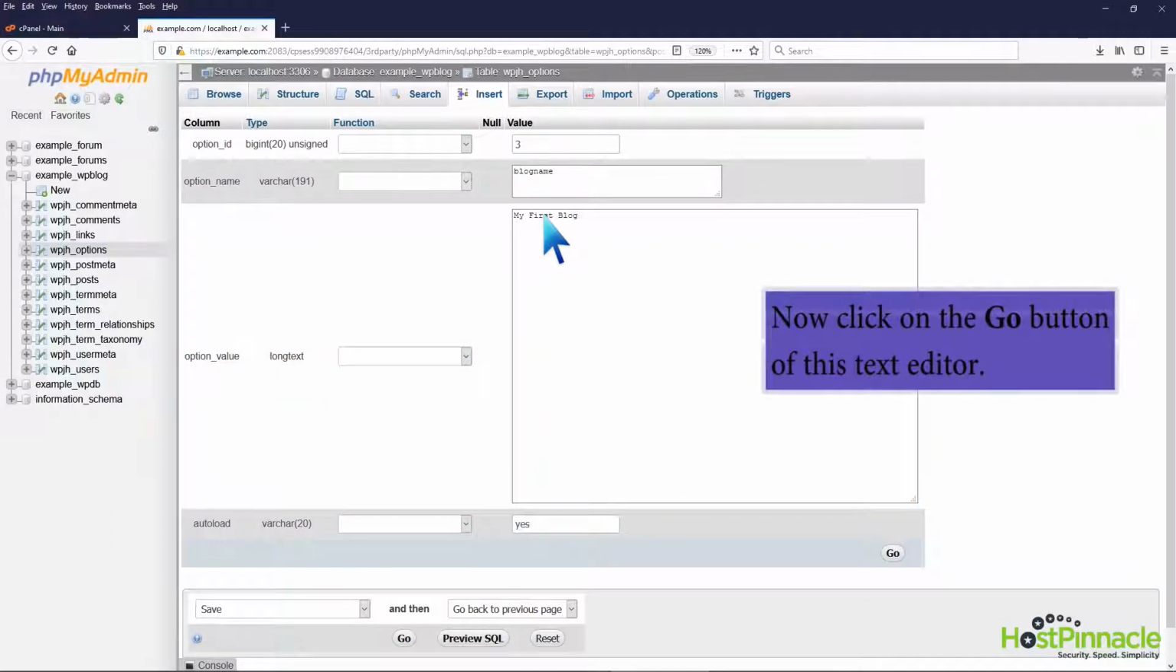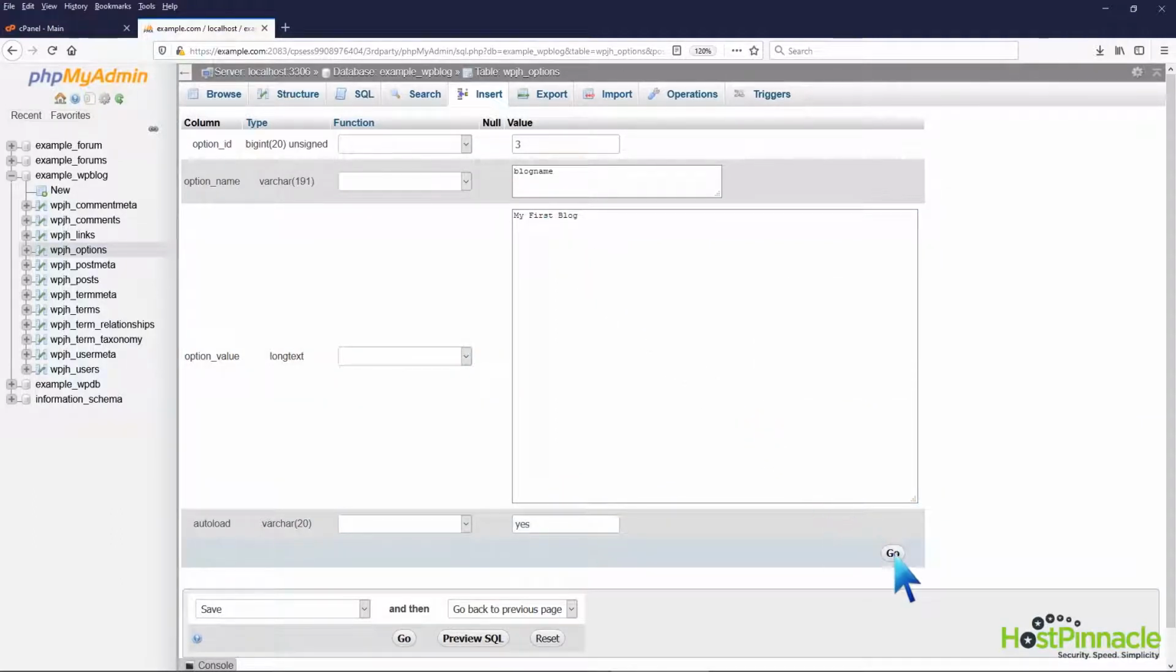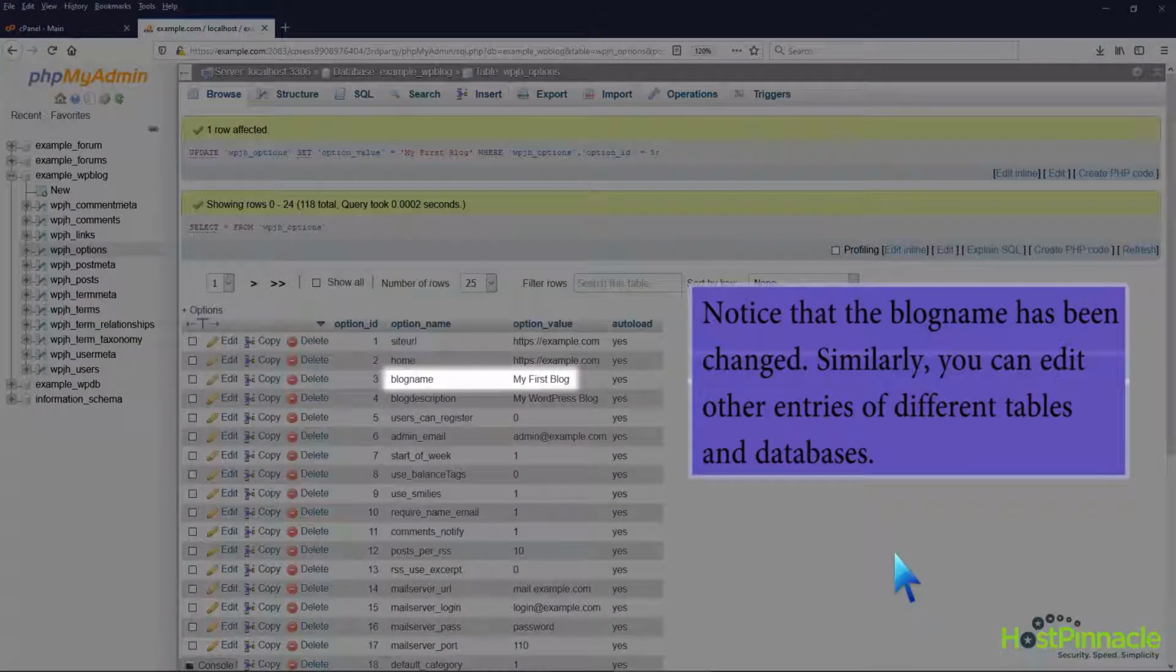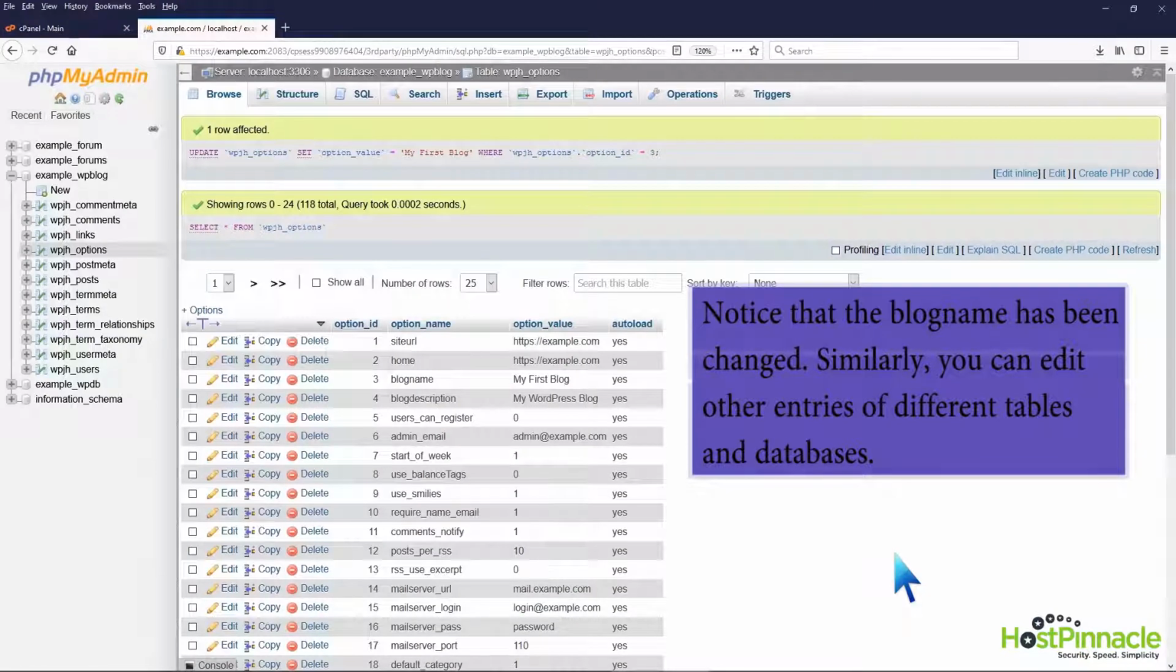Now click on the Go button of this text editor. Notice that the blog name has been changed. Similarly, you can edit other entries of different tables and databases.